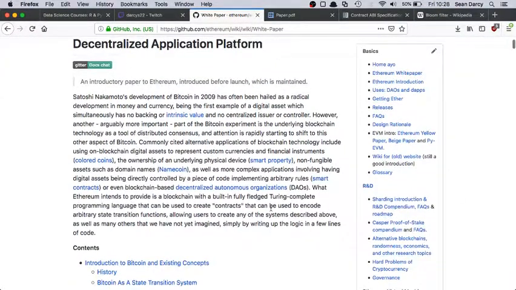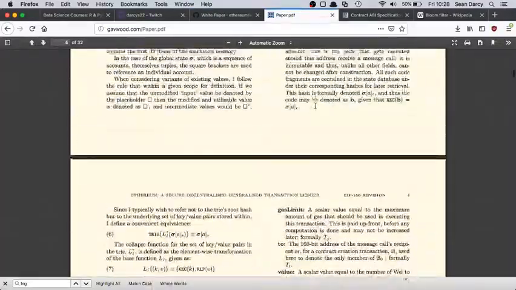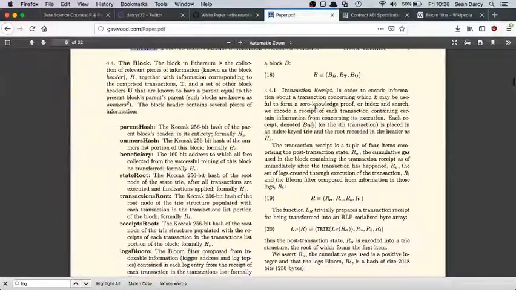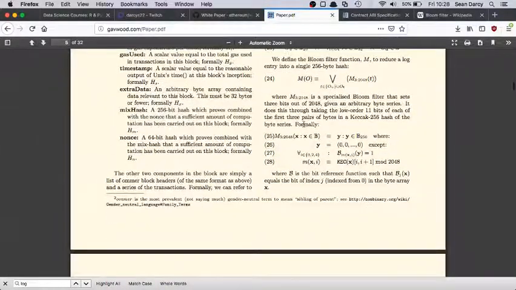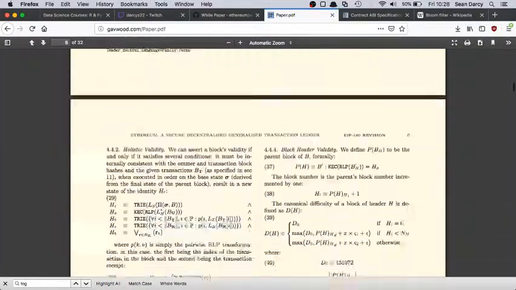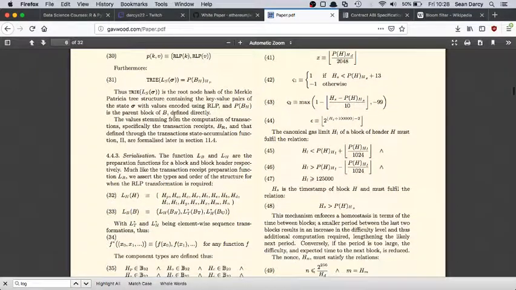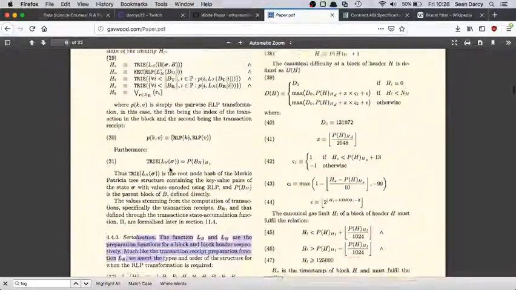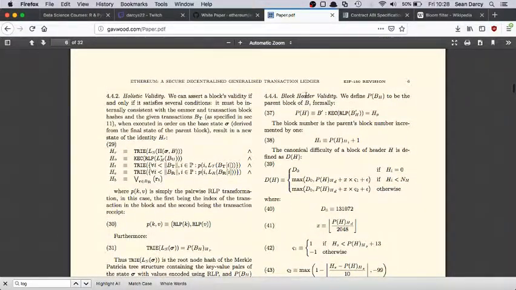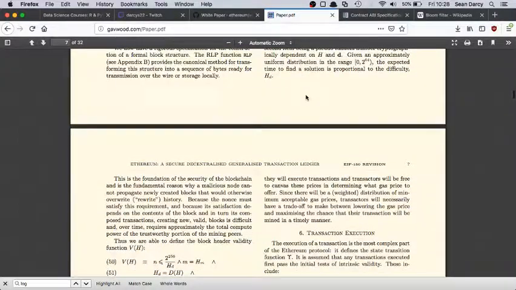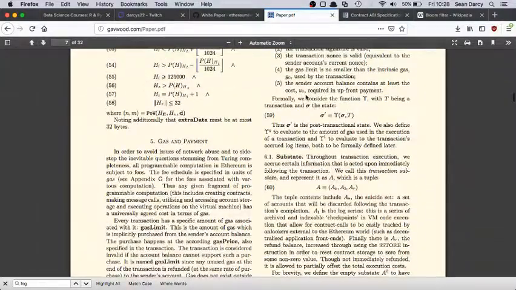So I guess that will conclude what I've looked at today. We've gone through transaction receipts. They start talking about logs and bloom filters. Holistic validity. Checking the serialization. What can we look at next? Block header validity. Probably something I need to look at a little bit.